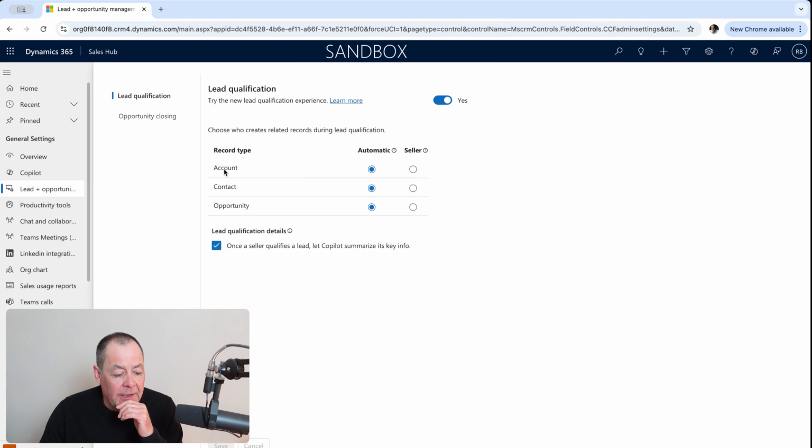And this is the key here. We've got a record type of account, which is organization, contact, which is people, and we've got opportunities. And at the moment it's saying each of those is created automatically by the system, so you don't have any flex. So if I want the user or the seller to make the decisions, I can change it by moving the setting to the seller rather than it being automatic.